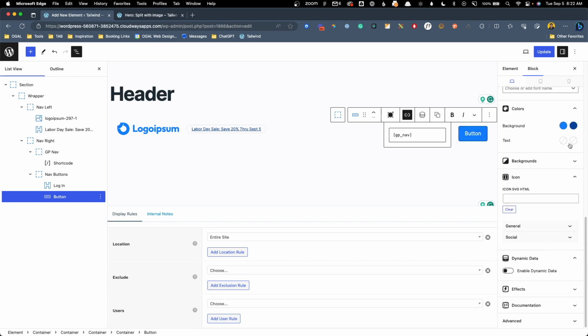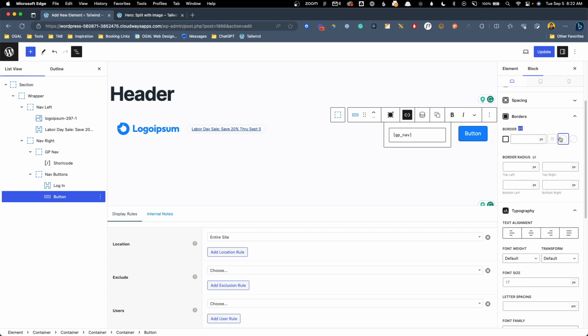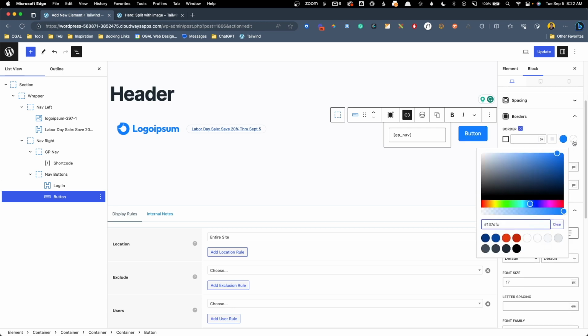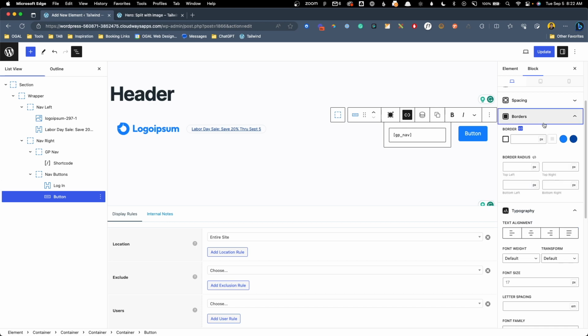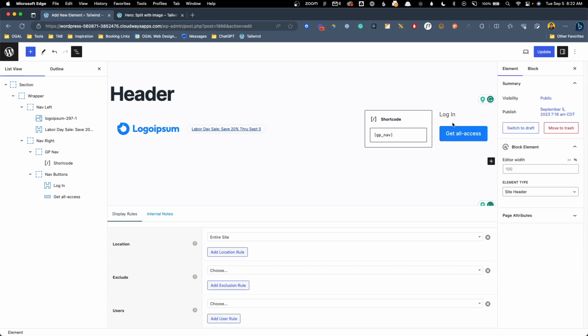This also has a slight stroke on it. So I'm going to go up here to my borders, and I'm going to change the normal border to the blue color I just sampled, and then the one from my library for hover. Now this button should say get all access. And of course, again, we want to get these 2 things next to each other.